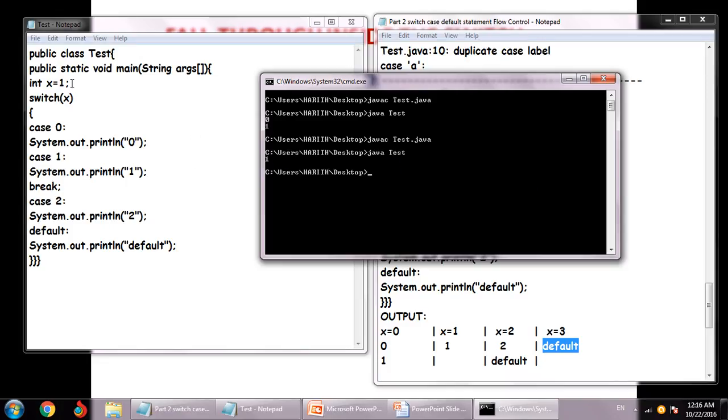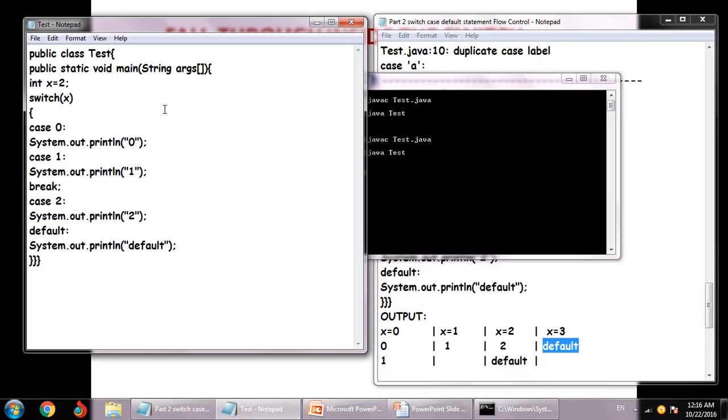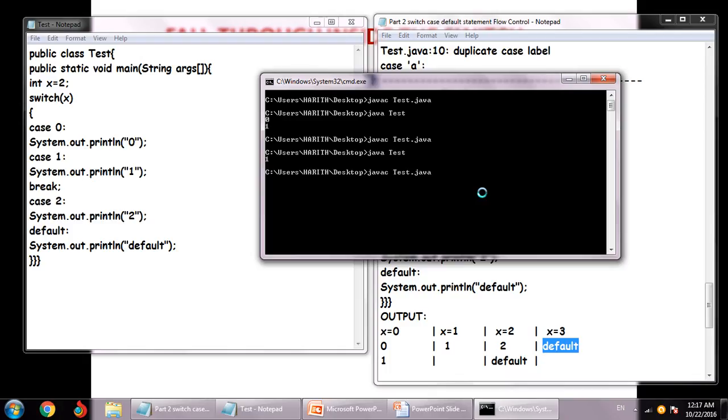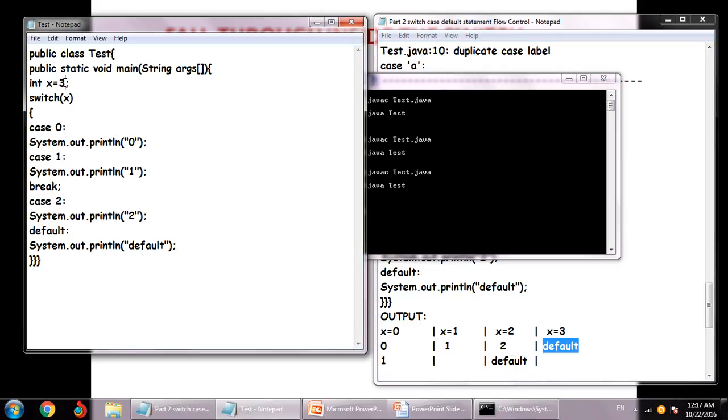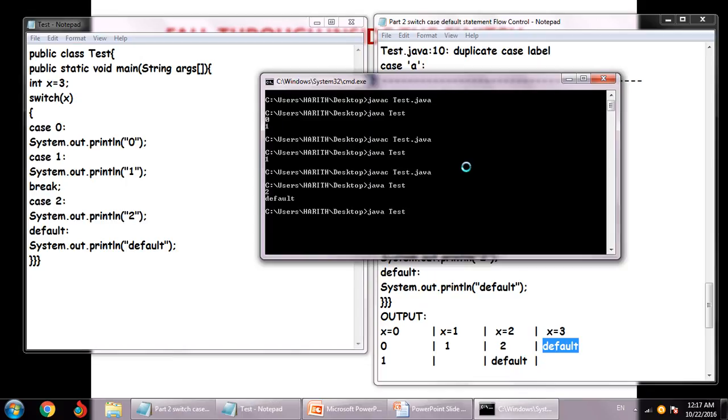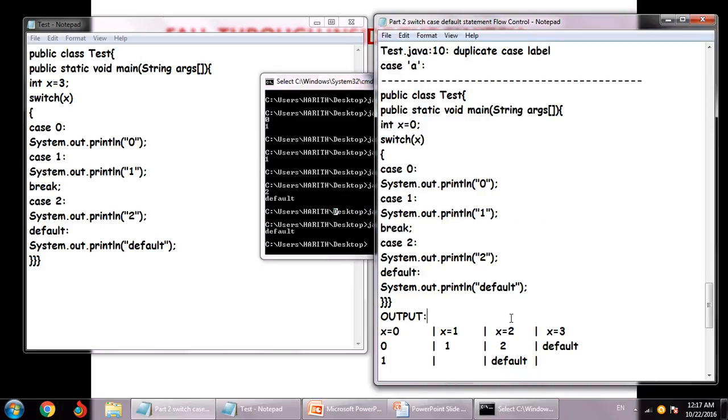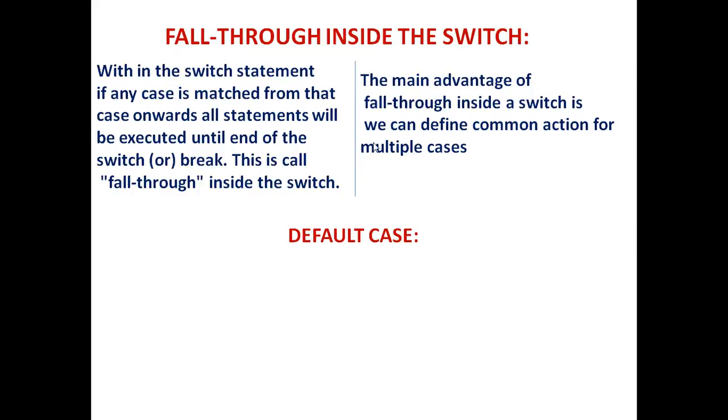Now change the value to 2, and we will have the next compilation, and 2 and default as the output over there, which I have already shown as the output. Similarly, you can check for 3, like this, and if you see, default is the case. Okay, so this was the point related to the fall through inside the switch, right?